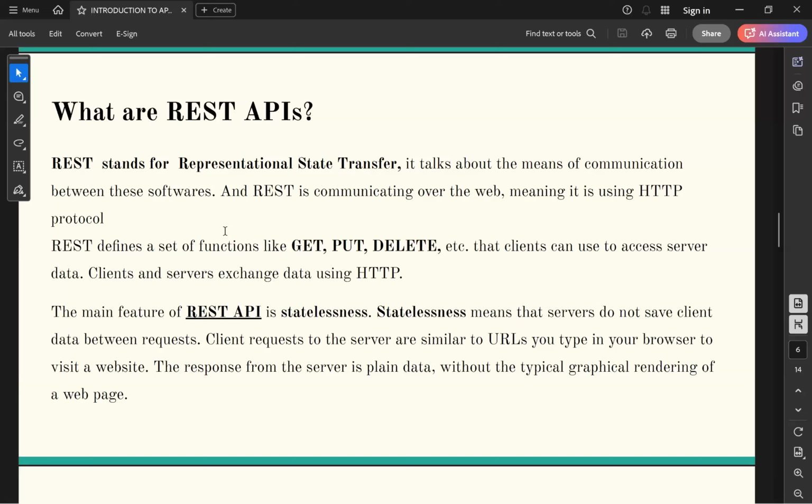Representational state transfer. Without looking at your screen, someone should remind me of SOAP APIs. Without looking at the screen, today is Sunday, be honest to yourself. SOAP, who wants to tell me the meaning of the acronym?